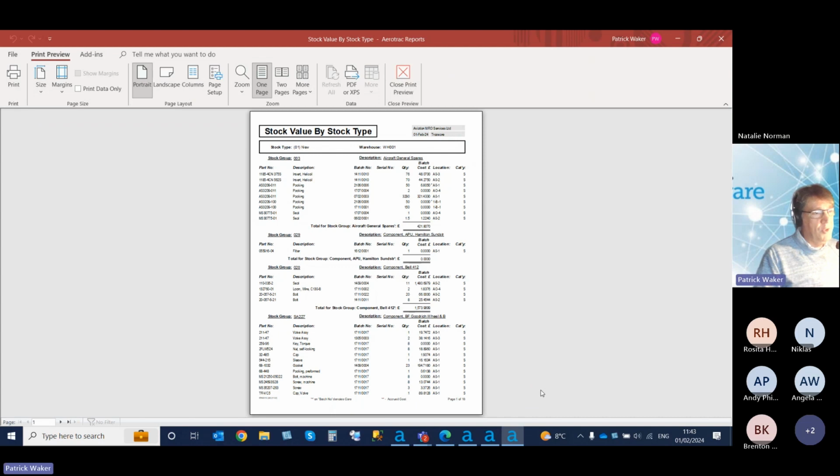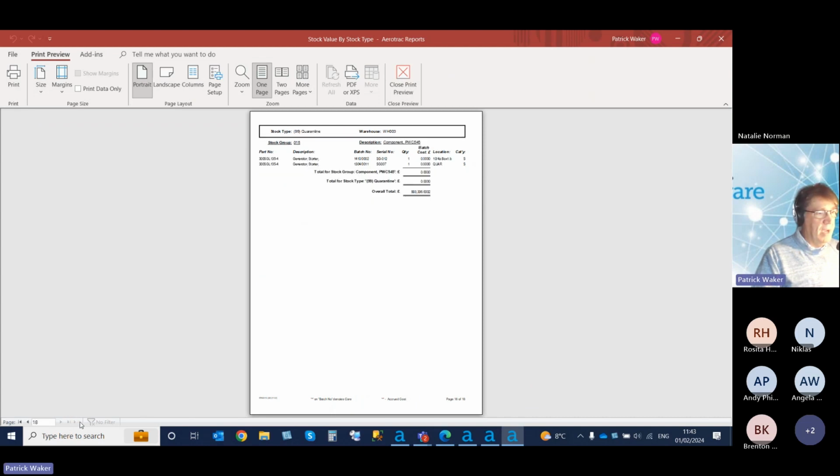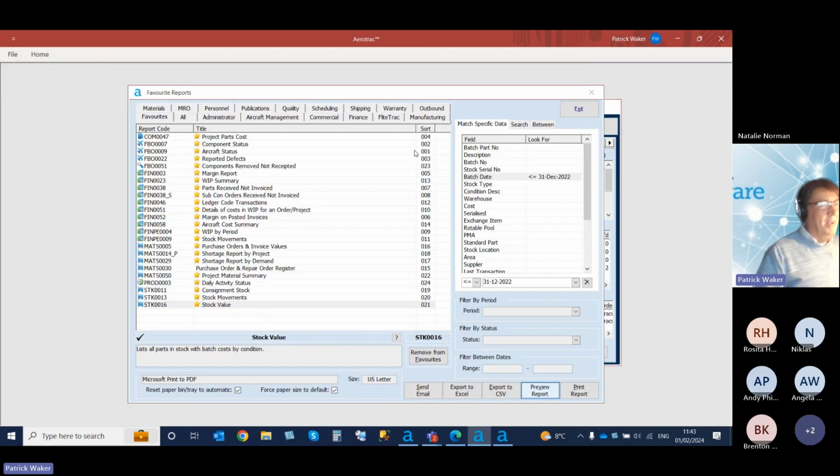So hopefully that's useful and obviously gives you a nice value of how much your non-moving, oh dear, there's quite a lot of non-moving stock there. Happy to say this is completely fictitious, so don't worry about any of that. It's all nonsense.